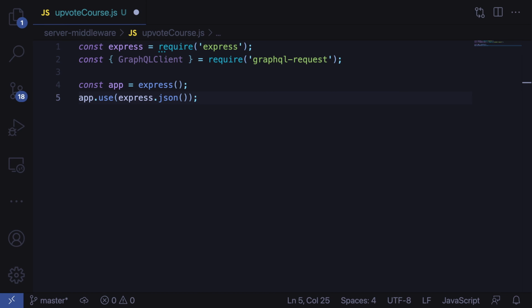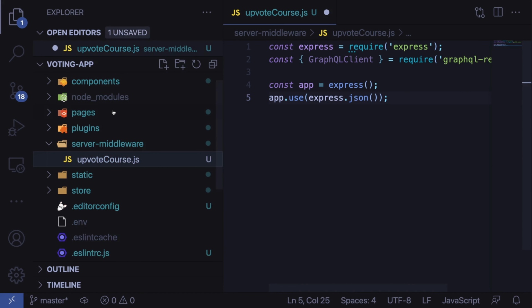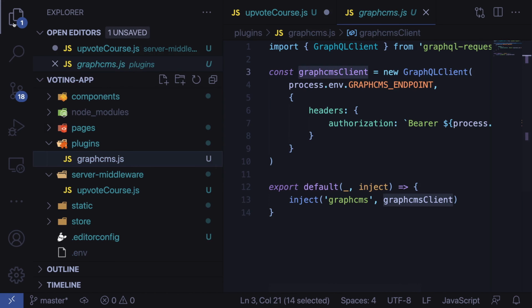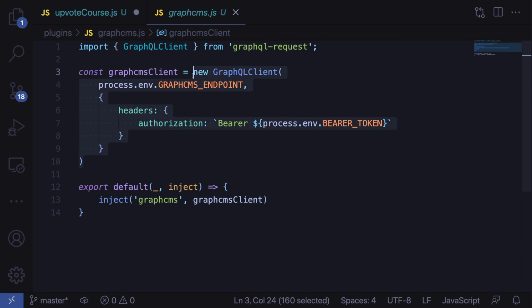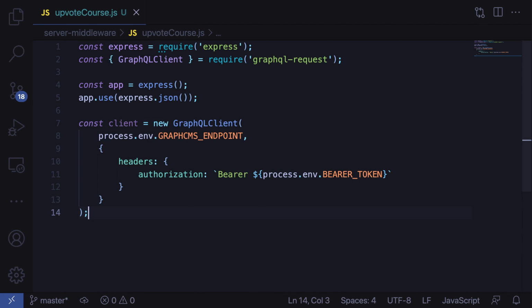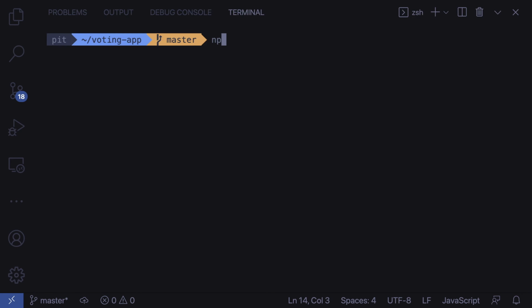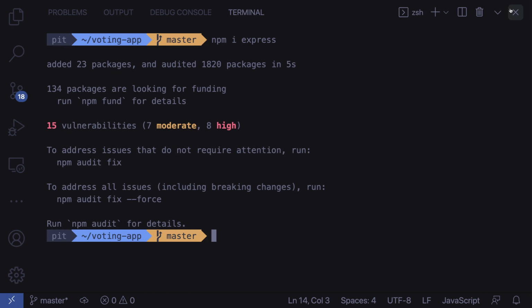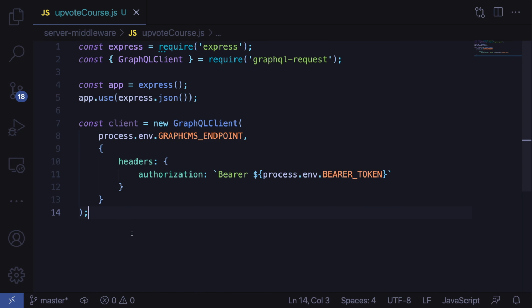To create the GraphQL client, we need to do the same thing we did for the GraphCMS plugin. So let's go inside that file, GraphCMS.js, and let's simply copy this, and then here let's create a new constant client, and let's paste what we copied. And now we have a new instance of the GraphQL client, which we can use inside the Express server. Before going further, we have to install the Express package. So open the terminal and run npm install express so it can be used. And let's close this and start building the API endpoint.